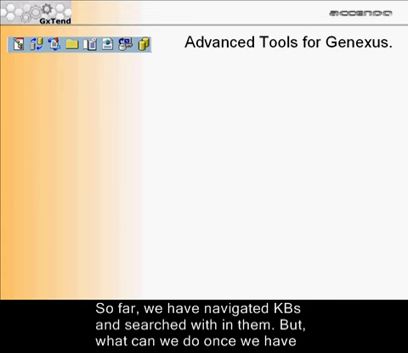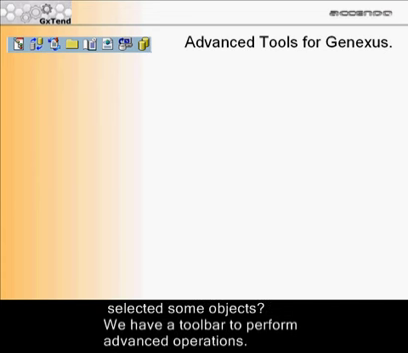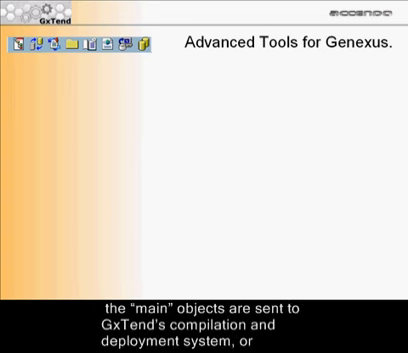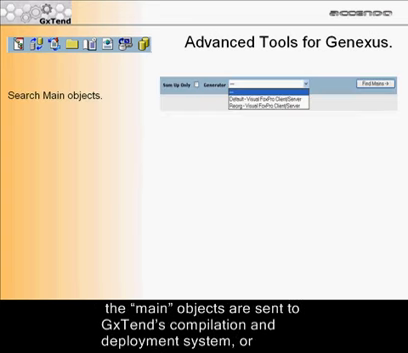Advanced tools for GNexus. So far, we have navigated KBs and searched within them. But what can we do once we have selected some objects? We have a toolbar to perform advanced operations. We can find their corresponding main objects.